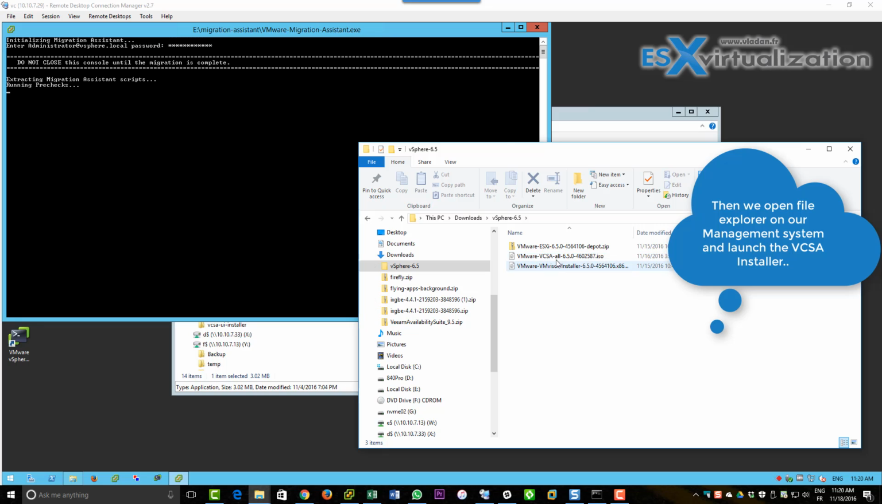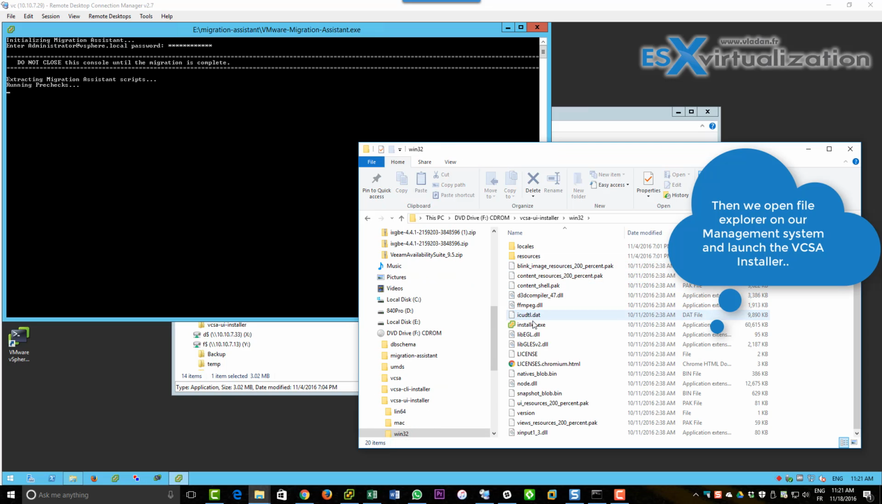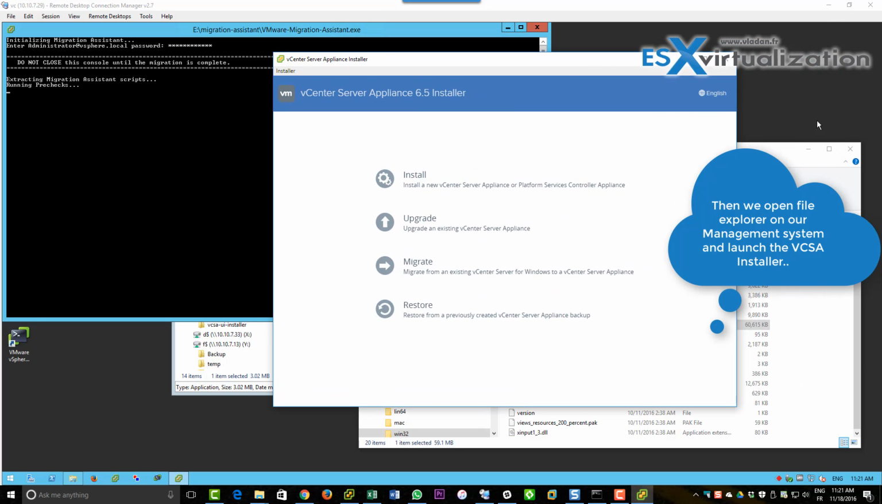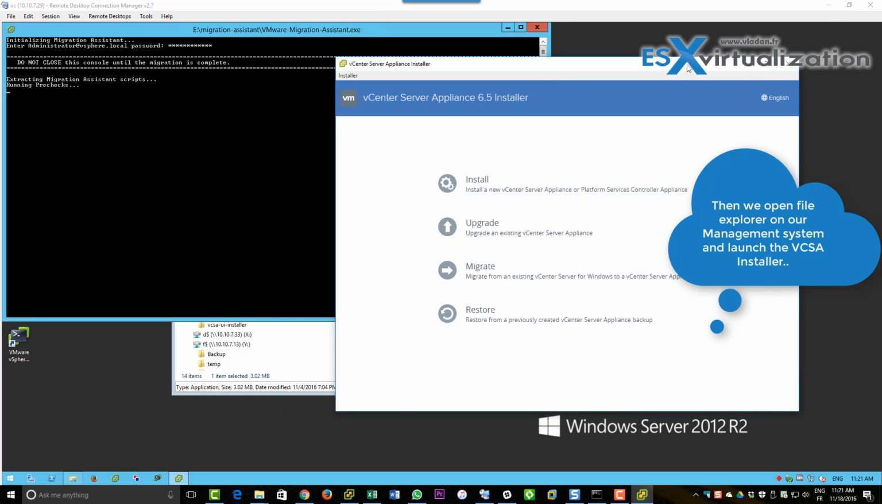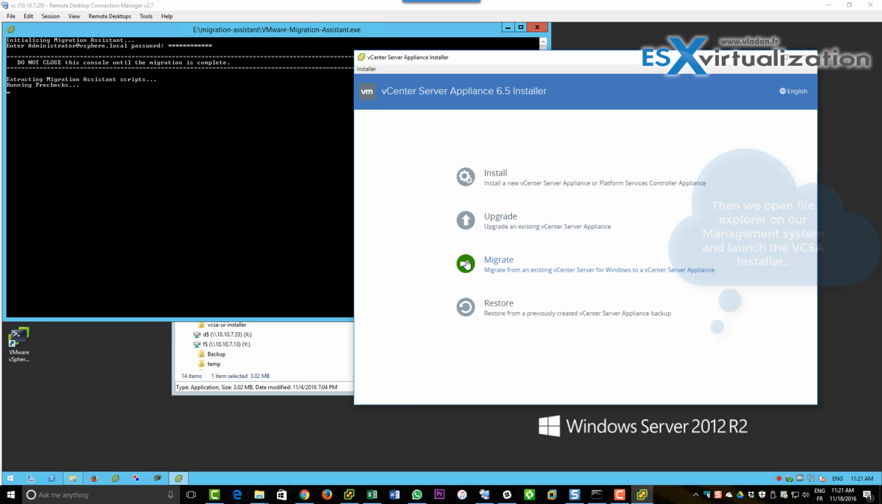Here it is mounted, and as we are on Windows we're gonna use the win32 folder, from where we're gonna execute the installer. The installer can install, upgrade, migrate or restore. So it's quite complete, and for our lab case we're gonna choose the migrate option.